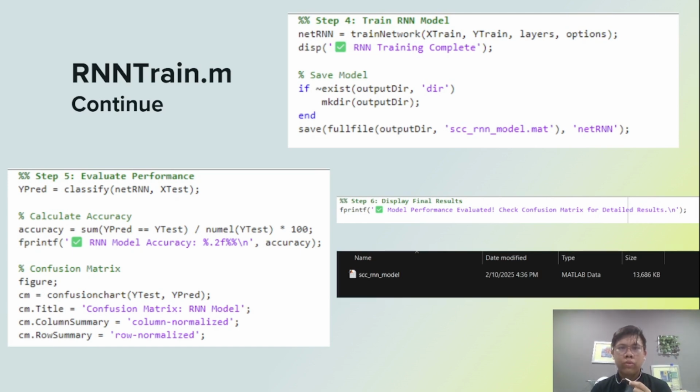To continue, we will move onward to step 4, which is to train the RNN model. So we will use the function train network and receive the parameters X train, Y train, layers and options, which were received from step 2 and step 3. From this function, it will then be stored inside the variable net RNN and then display RNN training complete.